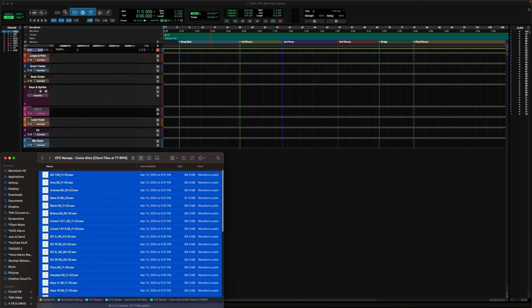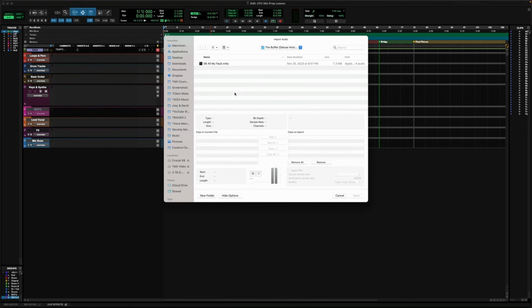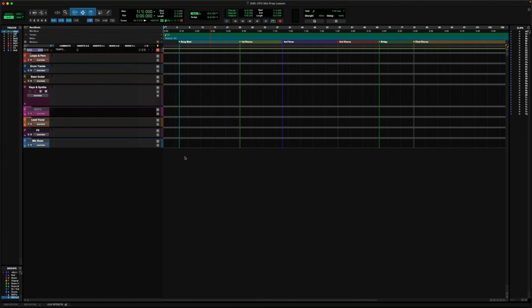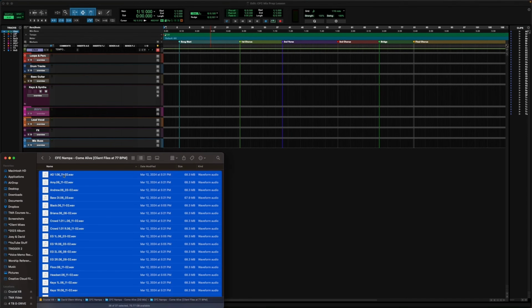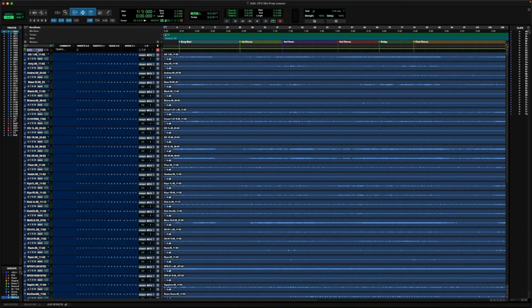We got the files here. Let's drag them into the template. There's a couple ways you can do that in Pro Tools. You can come up here and go File, Import Audio. You can find that folder, select all your files, and do it that way. You could Command-Shift-I and open that same dialog. Or we can come over here to our folder, and we just drag them into our tracks bin there. And now everything's going to come in.